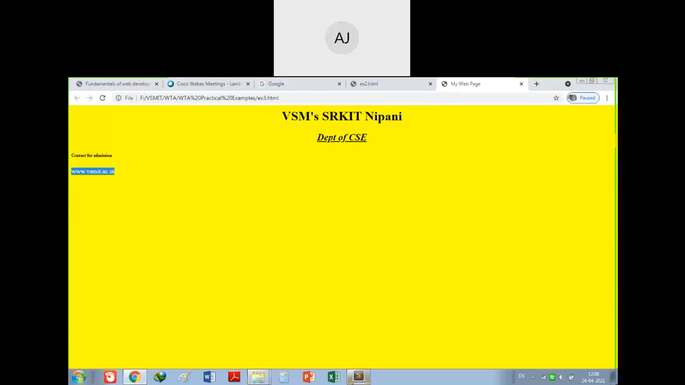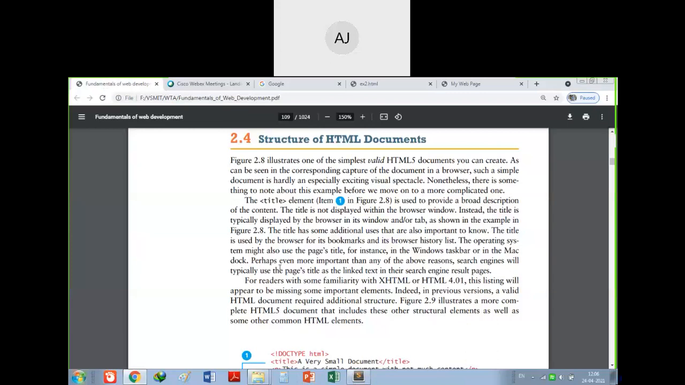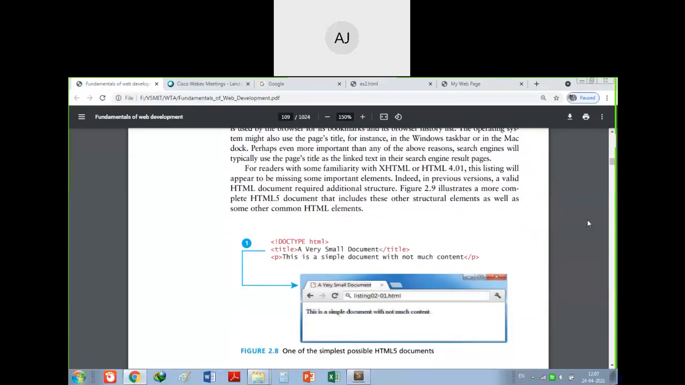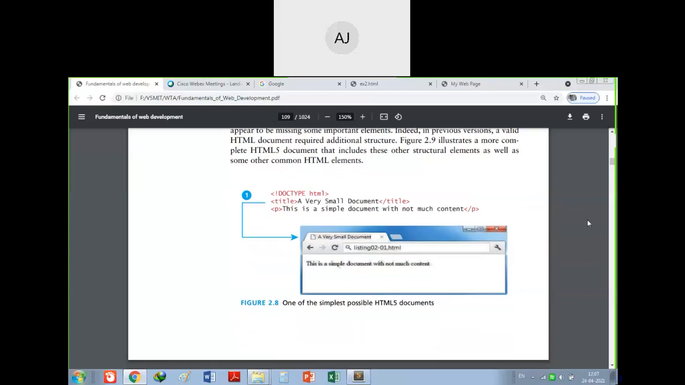So this is the head section. Again, we'll go for the structure of an HTML document. You can see the same example in the textbook, but the practical is very easy to understand, which is why I have shown you. What title has he given here? A very small document. This has appeared in the tab. Then the paragraph: this is a simple document with not much content. This will be in the body section. So the p tag is used within the body, whereas the title is used in the head section.